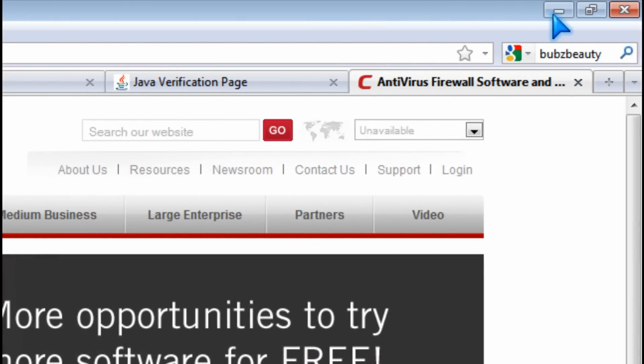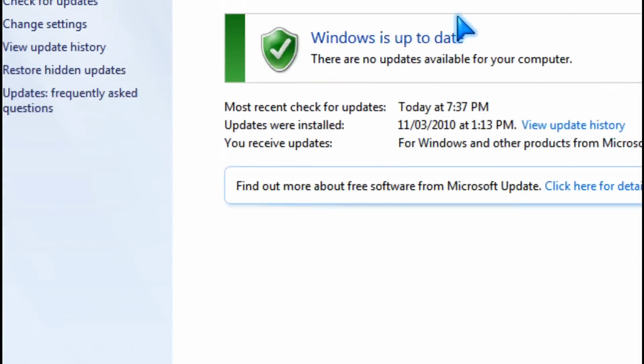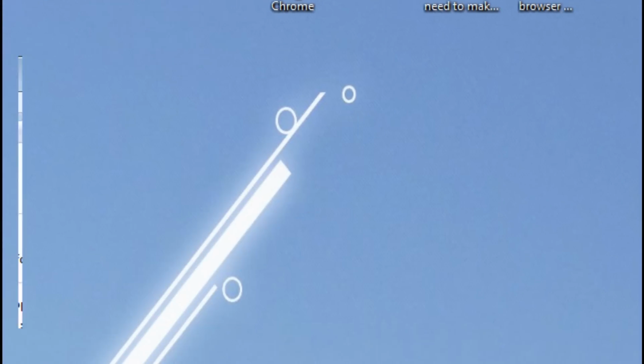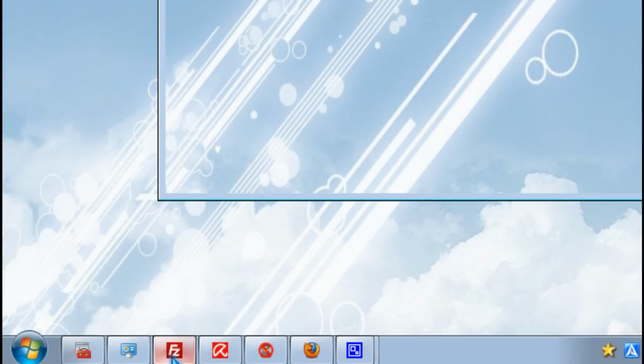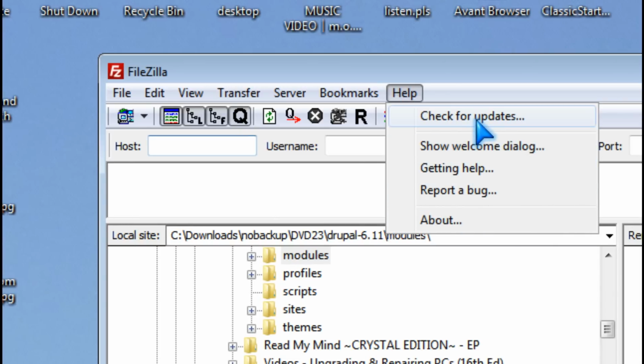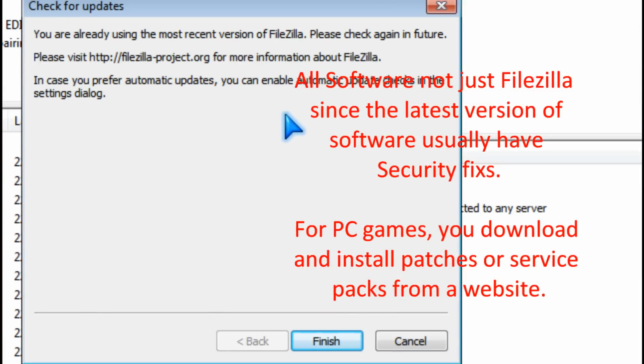And you also want to make sure that Windows Update is up to date by updating it. Also, you should update your software, like FileZilla, and make sure it's up to date.